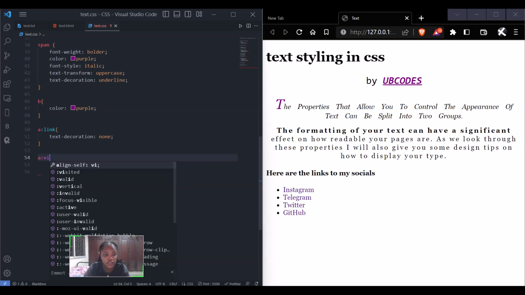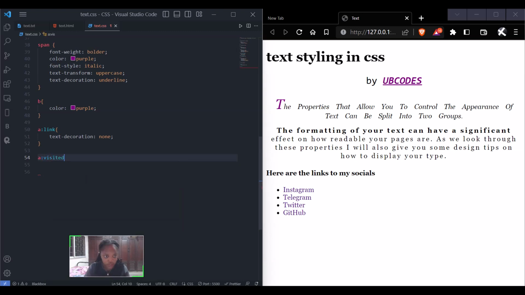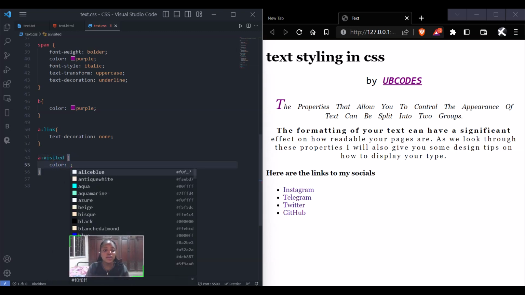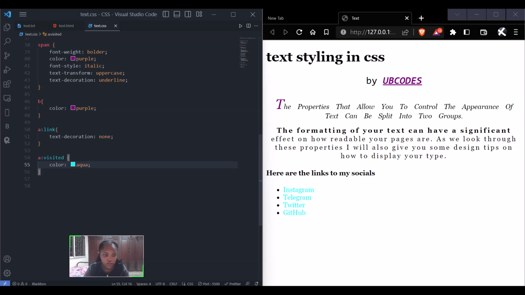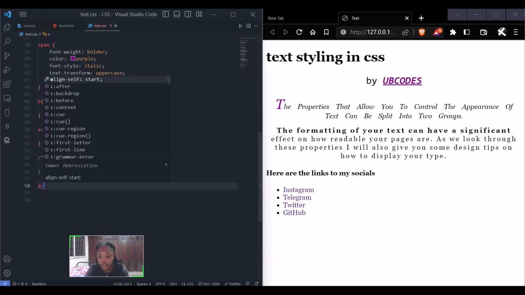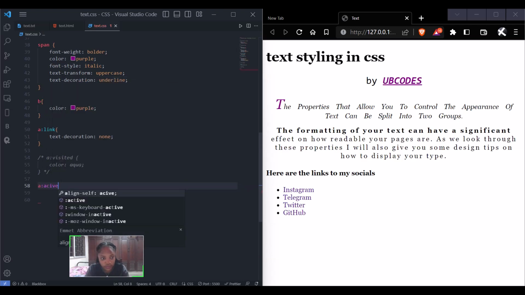If you say something like visited, it's going to say how the link should look when it has been visited. But this has not been visited, so I don't know why it's doing that. I'm just going to comment that out for you to know that it exists.